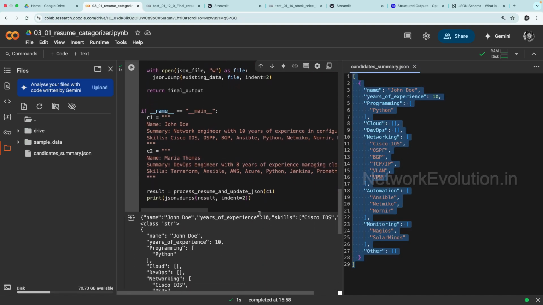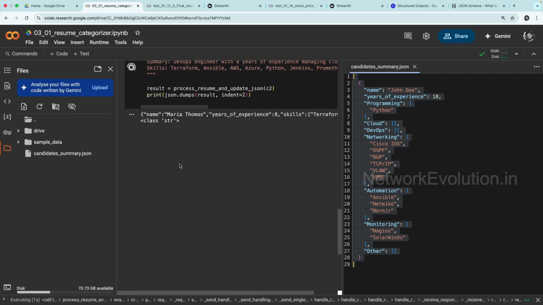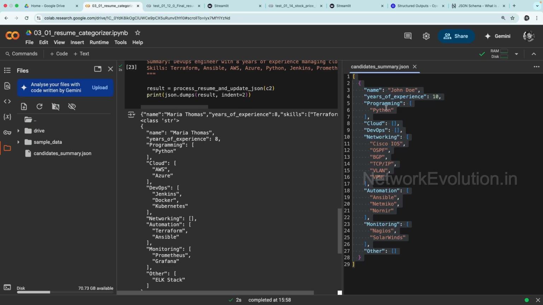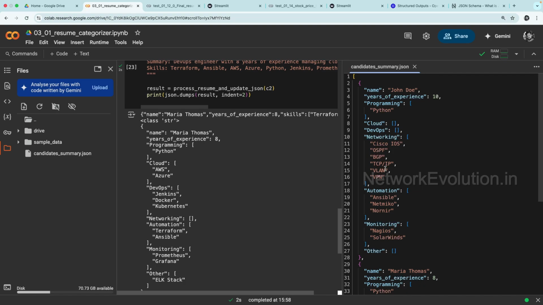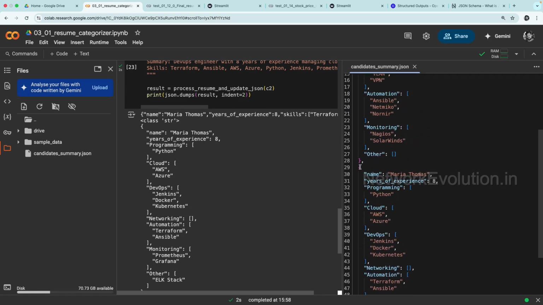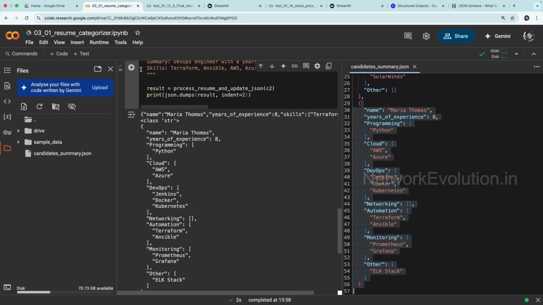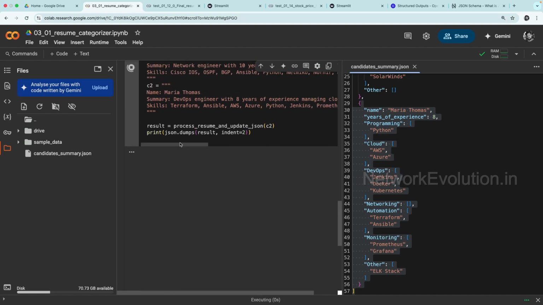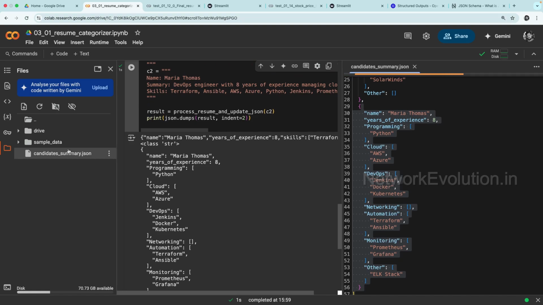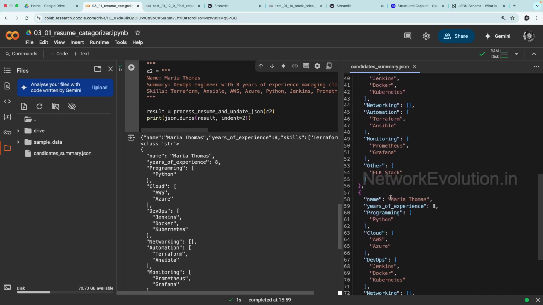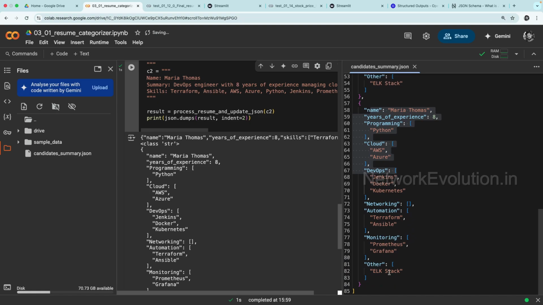Now let us try passing another candidate. I'll open the file. So now we have the second candidate. Now if I try running this again, this will be adding the same user again.